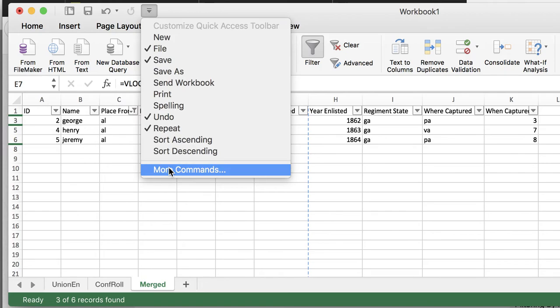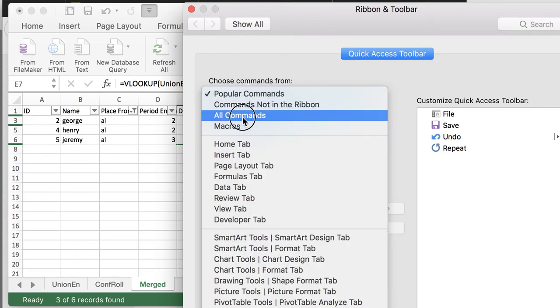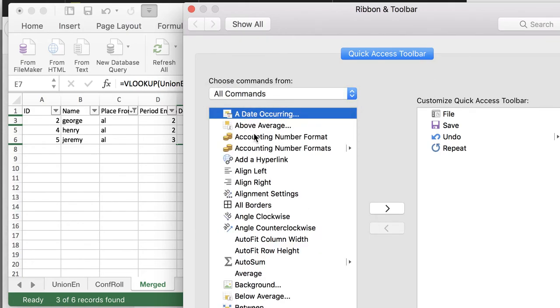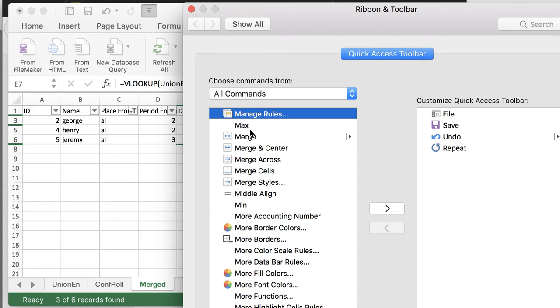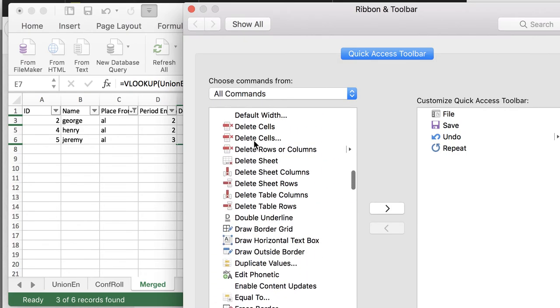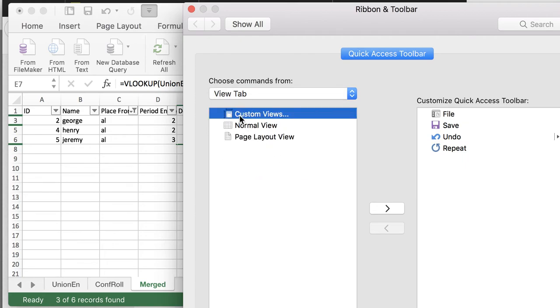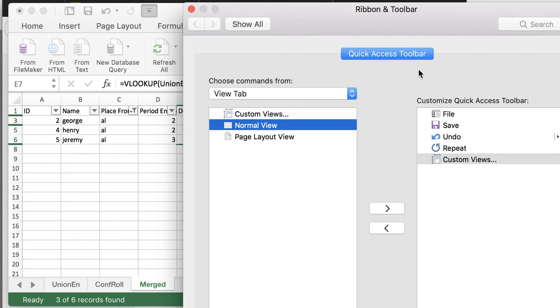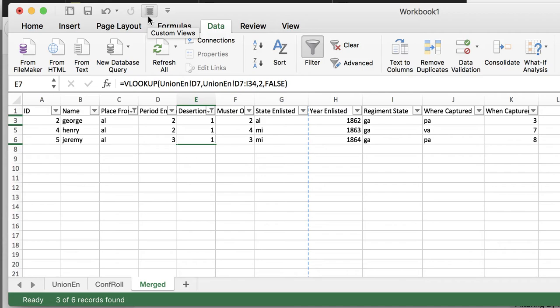To do that, go down here and add more commands to the custom ribbon and toolbar, and switch to all commands, or commands not in the ribbon, and just start typing custom. And as you see, nothing happens the way that I imagined it would. Okay, so ignore that last instruction. Oh, I know what it is. It's in the view tab, I think. Custom views, there you go. Add it to your quick access toolbar. Now you can't see it, but there's a save button down here. Click save and close the preferences. And you'll now see you have this new button here called custom views.